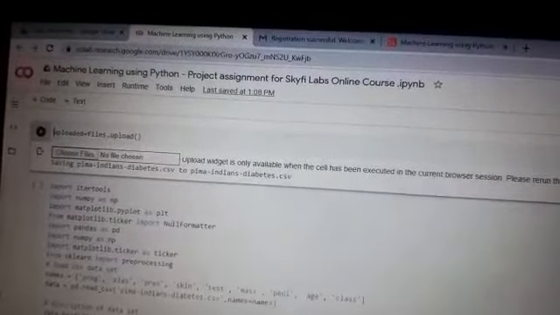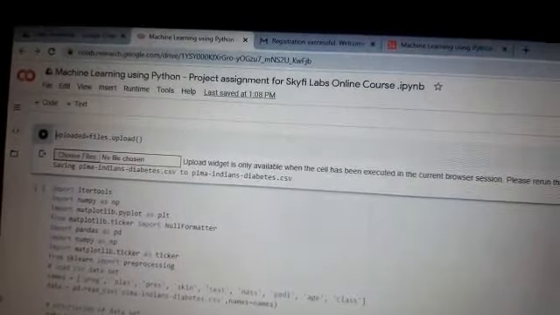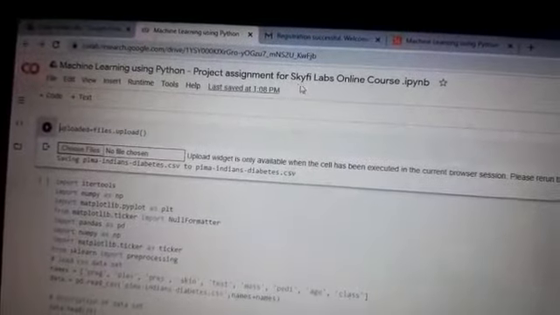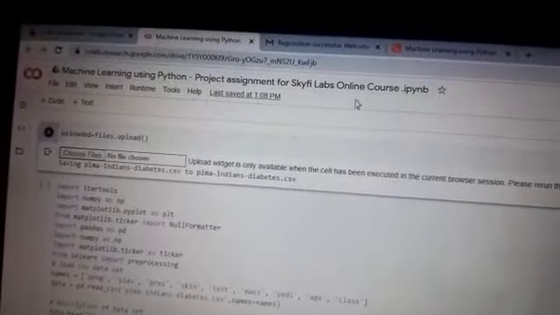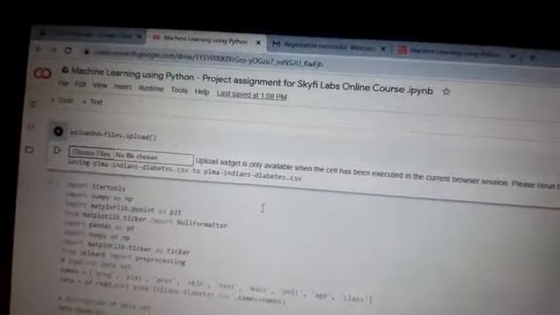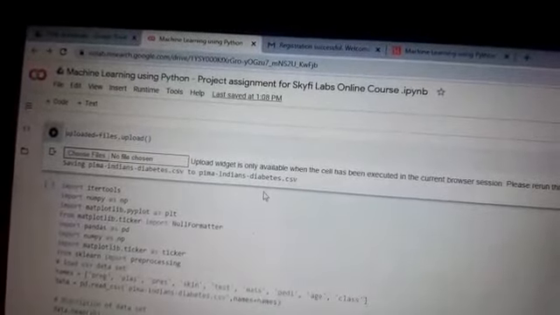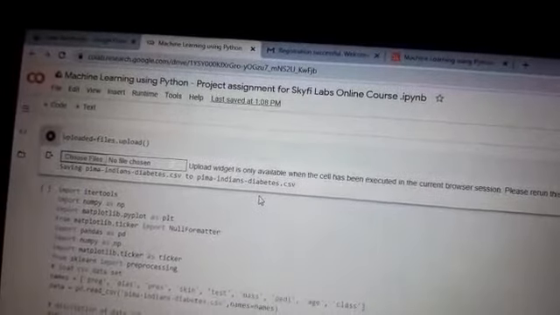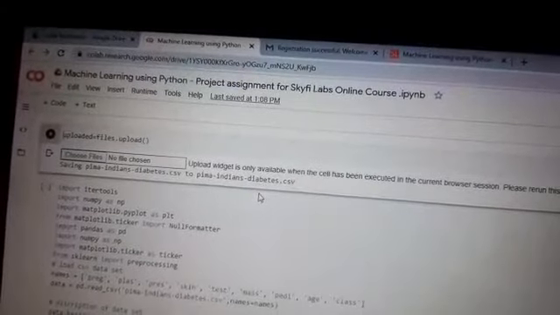I am working as an assistant professor in the EC department. I enrolled in the online course of machine learning using Python from Skyfi Lab, and I completed all the quizzes and all the assignments of the online course from Skyfi Lab.